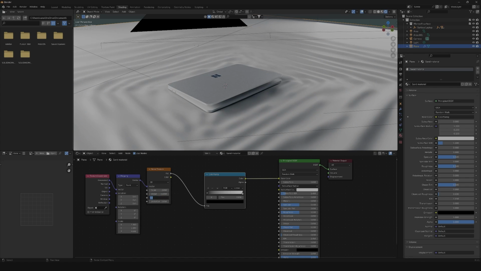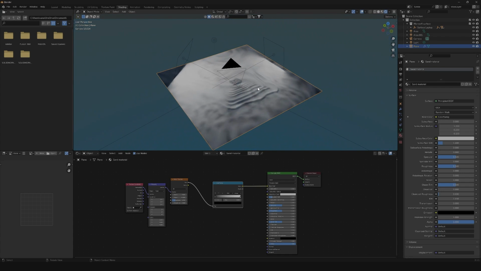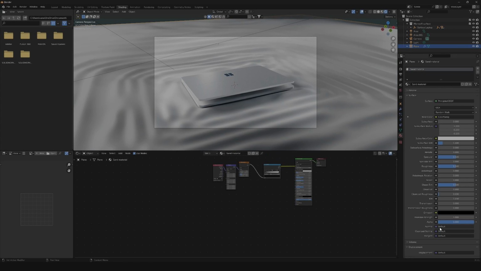our roughness to 0.25, and distortion to like 7. And we start to see something on our sand. The next thing we're gonna need is to create our textures for the grain of the sand.